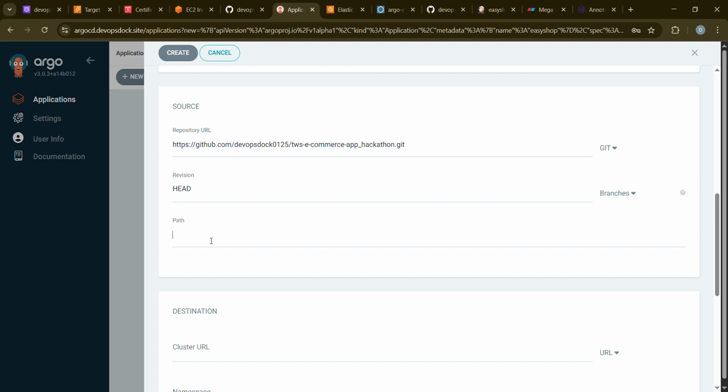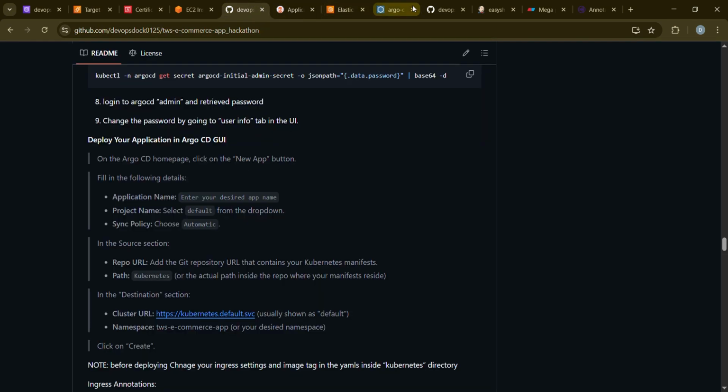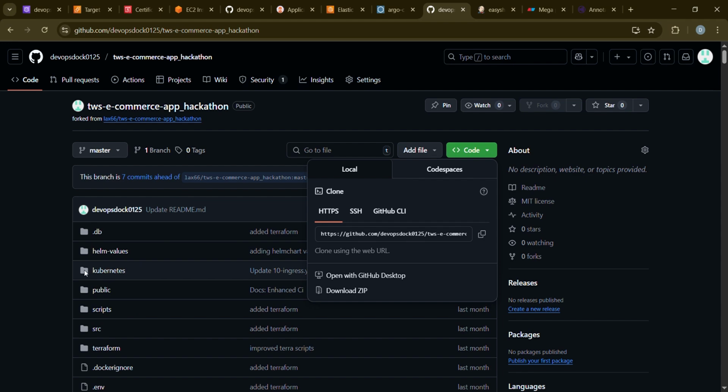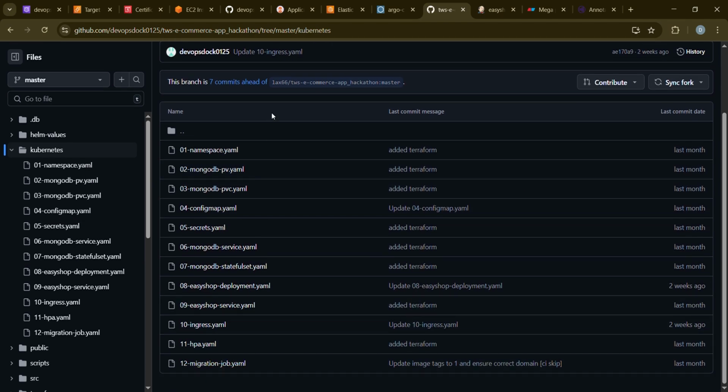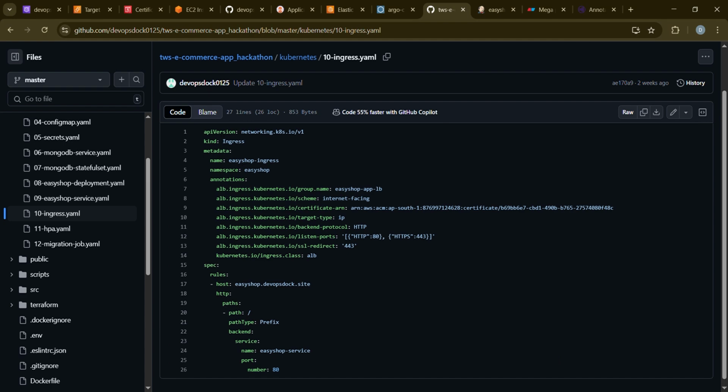Yeah, the path. So here you have to provide the path where your Kubernetes manifest resides. Okay, so here if I go to my repository, I have all the Kubernetes manifest for the application inside this Kubernetes directory. Yeah, here are the application manifest files. So these are the manifest files. I'll just go to ingress and I'll cross check whether all the settings are correct. You have to change it in the repository so that ArgoCD will pick the configuration files from the repository itself.